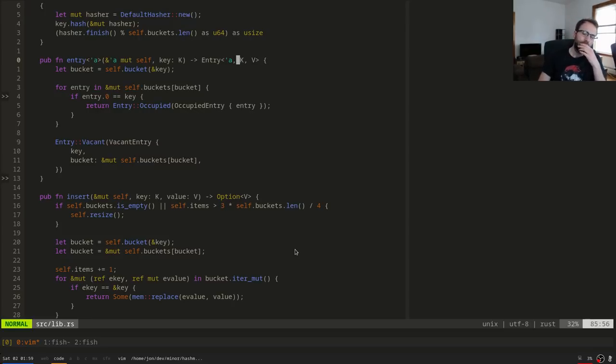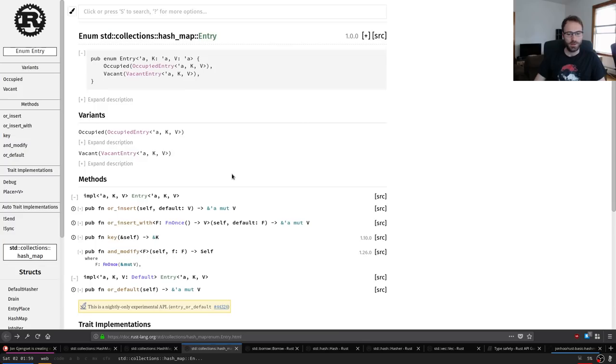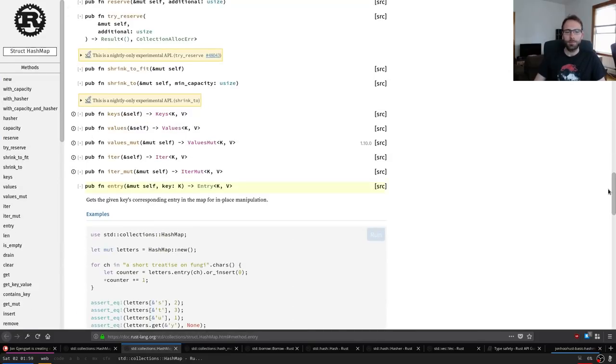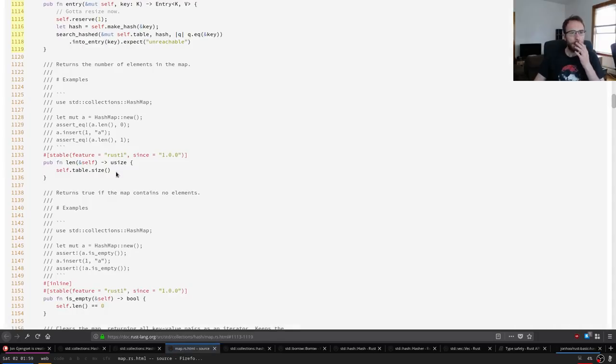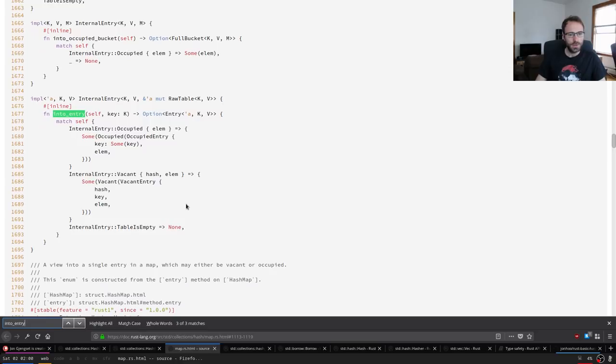Oh, I wonder. I wonder if it's because the entry... The lifetime for this borrow needs to be the same as the lifetime for this borrow, because we're returning an Entry<'a>. I wonder what they do in the standard library for this. I guess we're about to find out. Well, that's interesting. Source. Give me that source. What does this into_entry do? Well, that's pretty unhelpful. Huh.